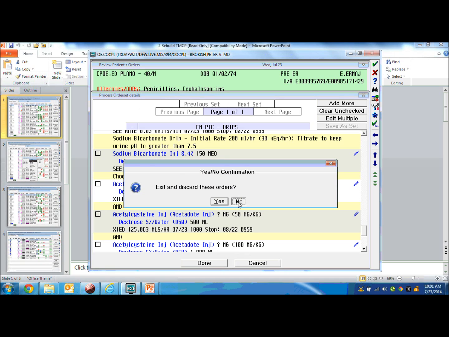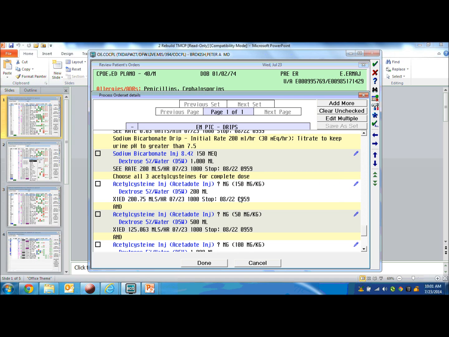Just one question. A lot of these are obviously weight-based. In an actual live environment, if there's an actual weight on that patient, will it automatically import that weight, or are you going to have to manually put that in?